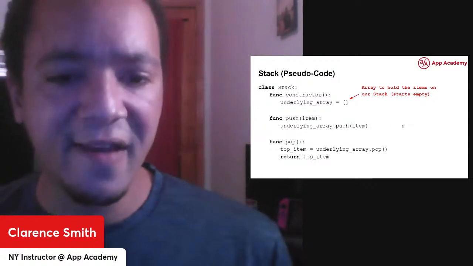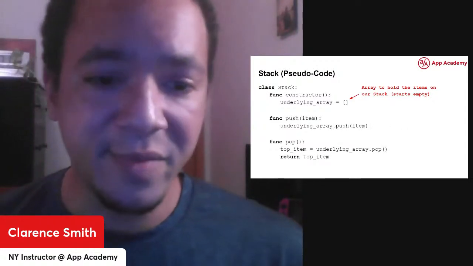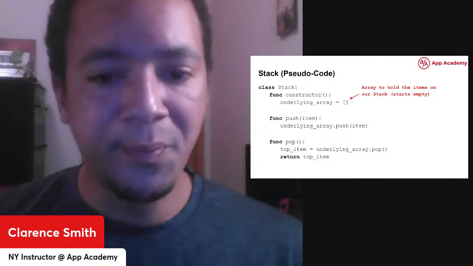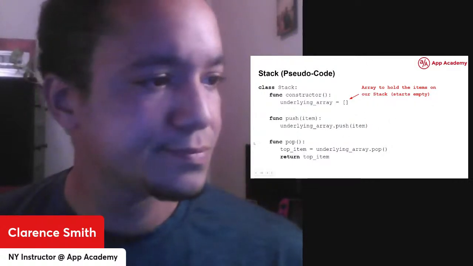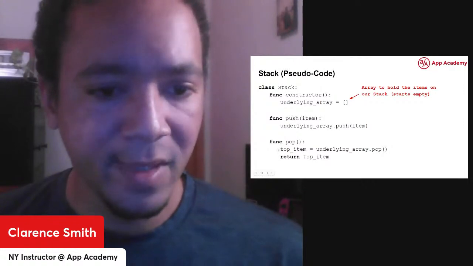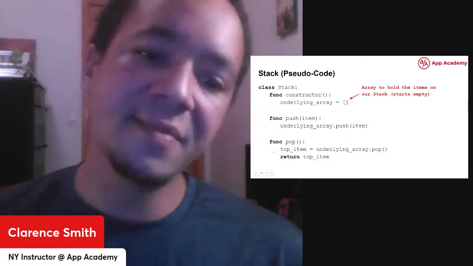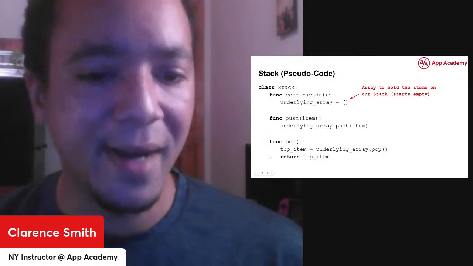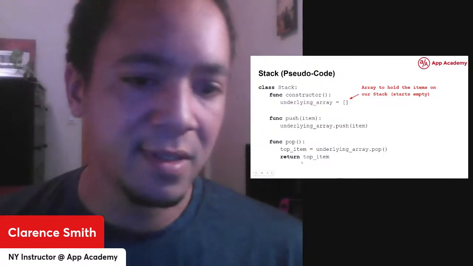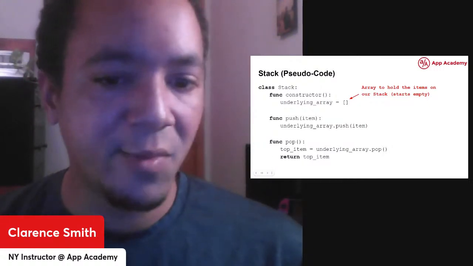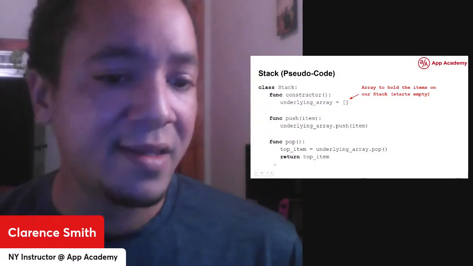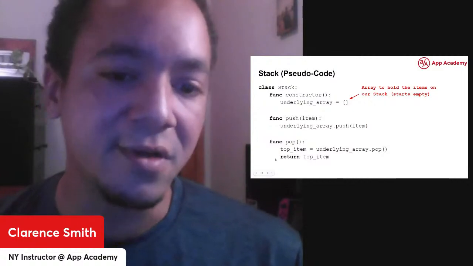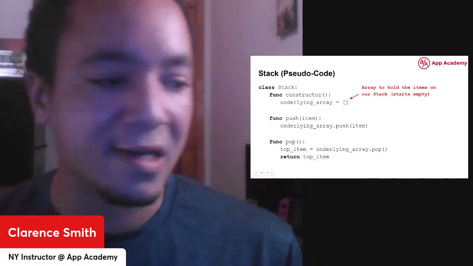And then next up, we have pop. Pop's a little bit different. It's going to pop that item. We call it the top item. We're giving it a name. And then after that item has been removed, aka popped, we can return it. Whoever is popping an item off this stack, they might want to look at that top item. So we're going to return it to them. And that's the use of the return keyword, also very popular in a lot of languages.